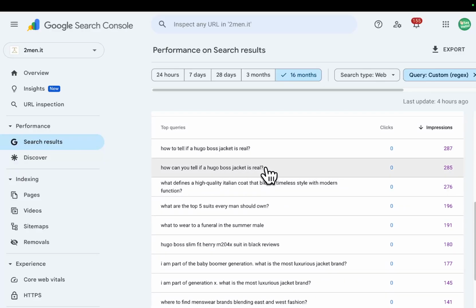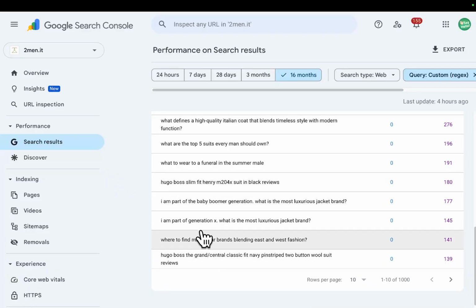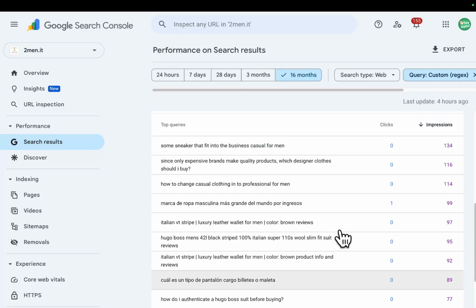So, how to tell if a Hugo Boss jacket is real. But then if you scroll further down, some of these are really interesting. I am part of Generation X. What is the most luxurious jacket brand? I just find it surprising that 145 people search that in exactly the same way, right? But yeah, I think this is pretty cool. I think this is pretty interesting.